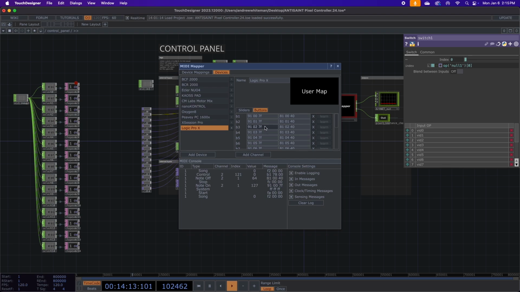Now you'll notice there is a pattern. If you start on the very lowest MIDI notes, it's the C octave -2. It's 91 to 007F. C sharp is 01.